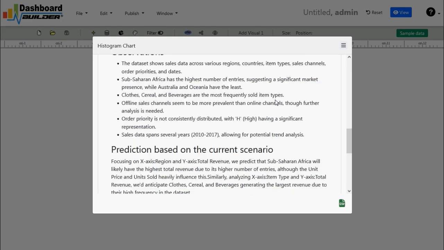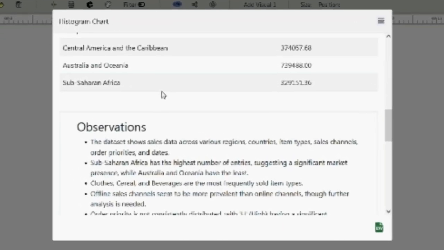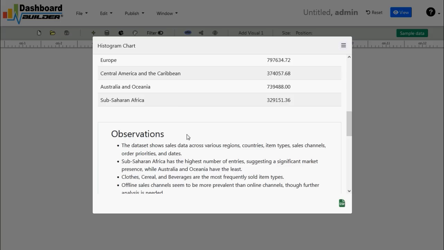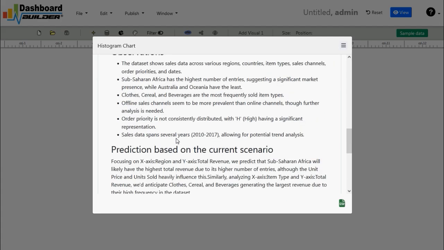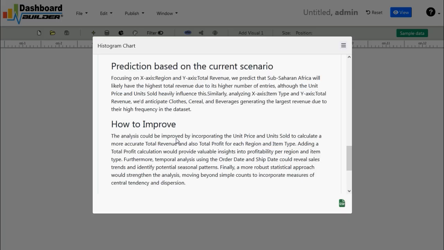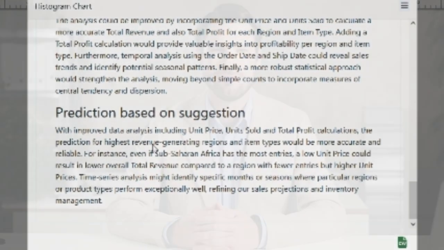So, now that you've got the report, let's break it down a bit. First off, you've got Observations, which give you the lowdown on the key trends in your data. Then there's Prediction, which is all about forecasting what's coming next. And don't forget the How to Improve section. It's packed with strategies to make your data even better. Plus, there are some suggestions for what you can do next to address any challenges that came up.